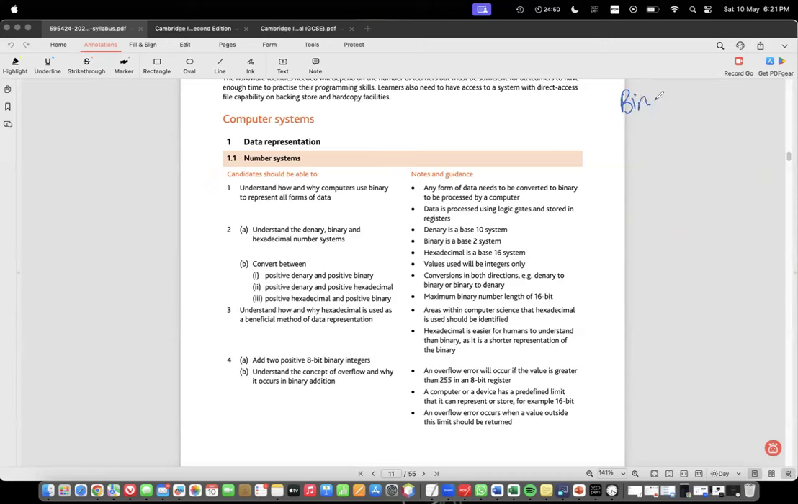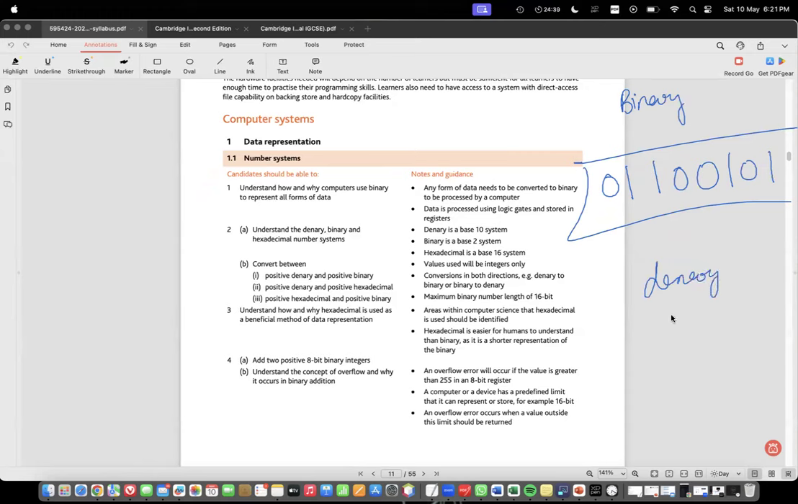Now binary to denary. I'm giving you this number 0, 1, 1, 0, 0. Quickly tell me the denary equivalent of this. I'm writing the place weights. So what is this weight? 2 raised to power 0, 2 raised to power 1, 2 raised to power 2, 3, 2 raised to power 4, 5, 6.